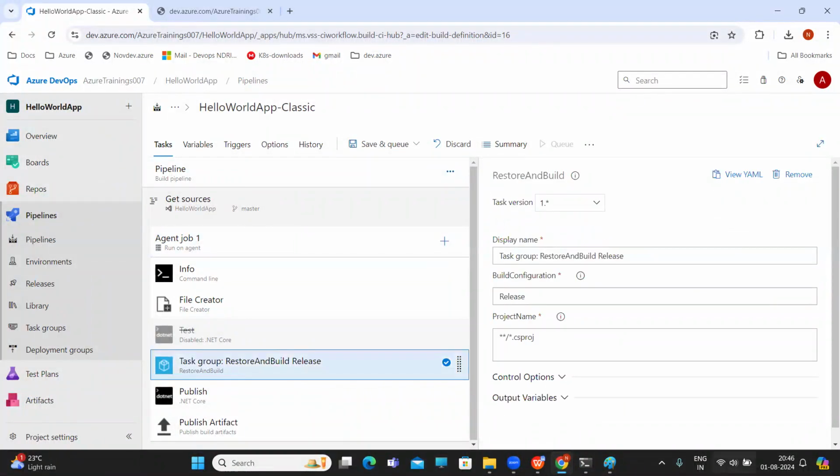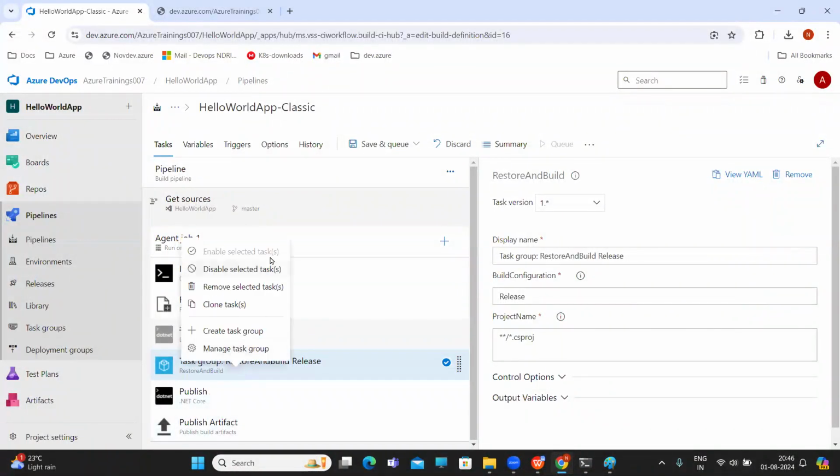Okay, that's all. Again, to ungroup: it is saved. How to ungroup? Same. Disable this. You can clone or create a task. You can do manage tasks, all those things. Yeah, small doubt here.